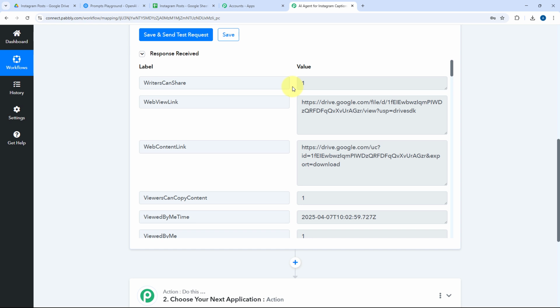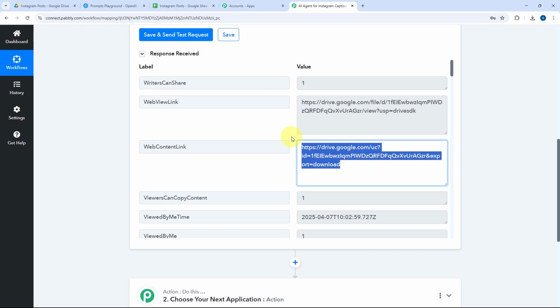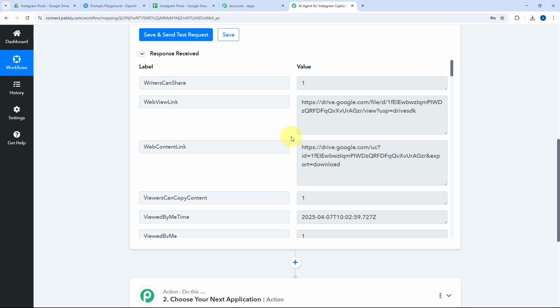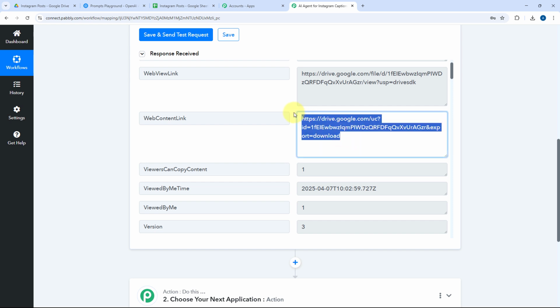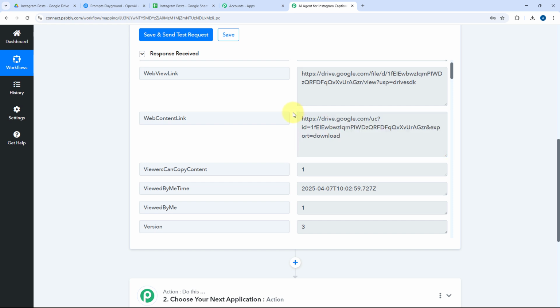So in this way, step 1 of building this AI agent is completed and we have received the image URL in our AI agent, in our Pabbly Connect workflow. Now after this, let's move to step 2, where we are going to send this same image to OpenAI, and using OpenAI, we are going to generate a caption for the image as well.